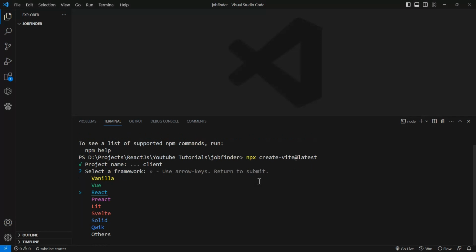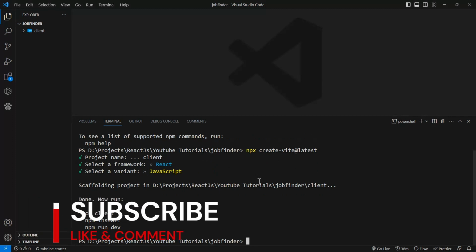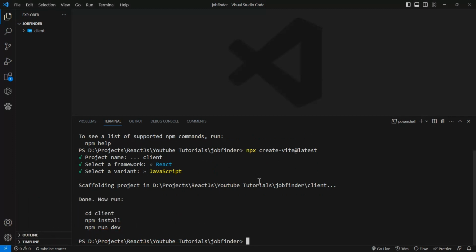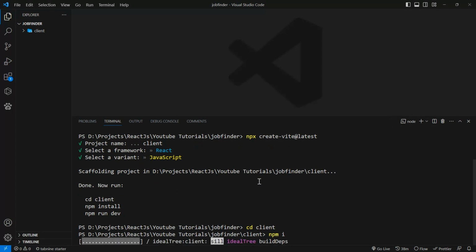We are going to use the same React. So you can use the create React to create the app. Okay, so select React using the arrow down, and also select JavaScript, and that's all. The app is created. So all we have to do is cd into the client and install the dependencies. Say npm i or install anyone.